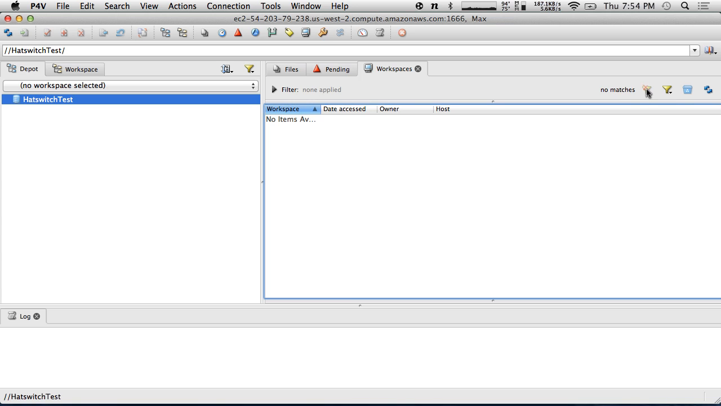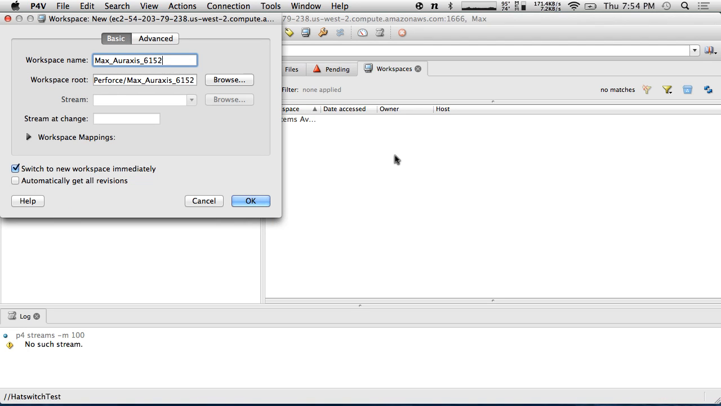So by default, it filters to your username. I like to click this to make sure that we're not filtered. And I choose right-click and choose New Workspace. This works on Mac and Windows and everything else. It's all the same now from this point onward. So I'm going to create the workspace name, and I'm just going to call it Max as well.